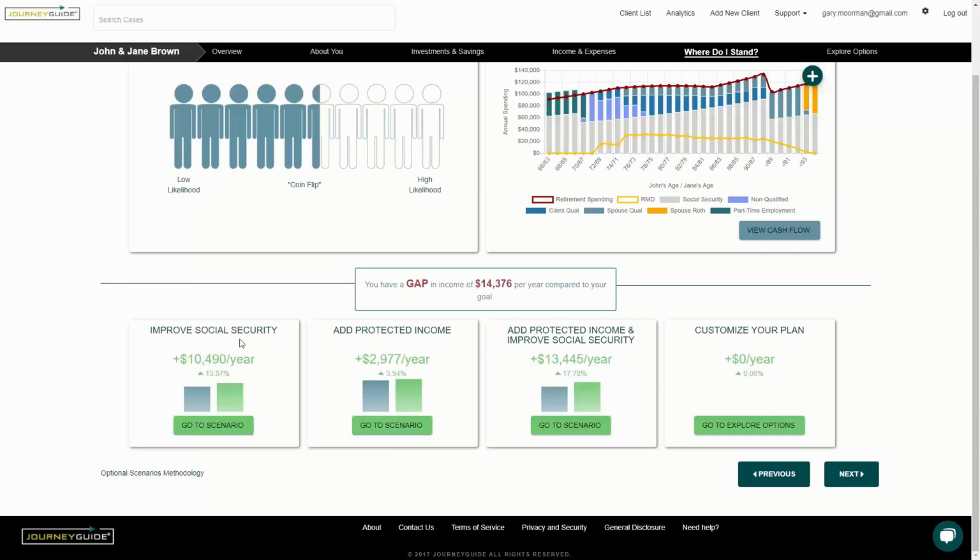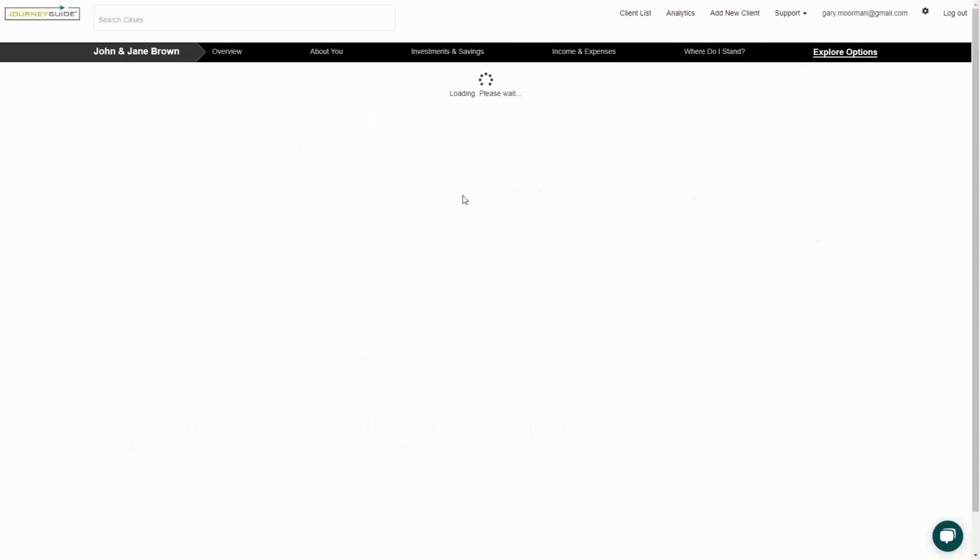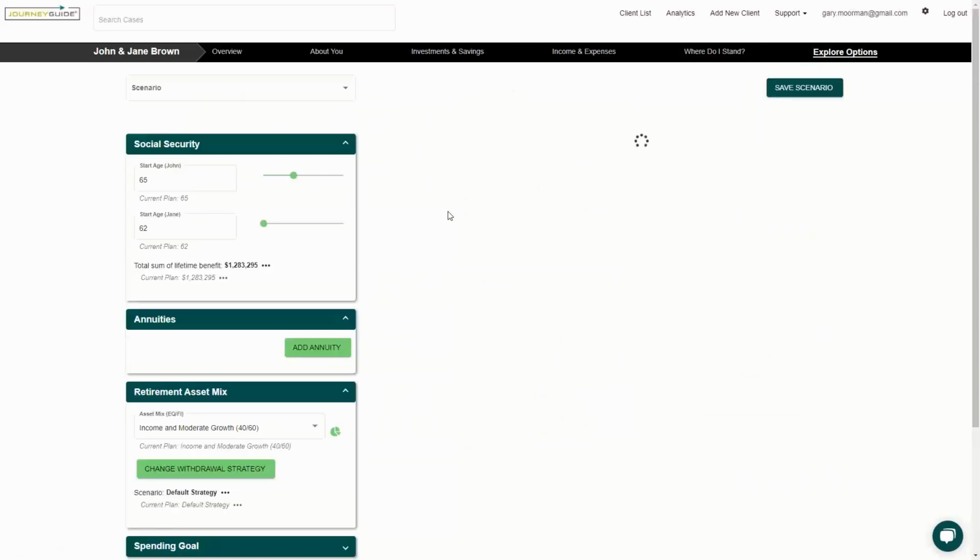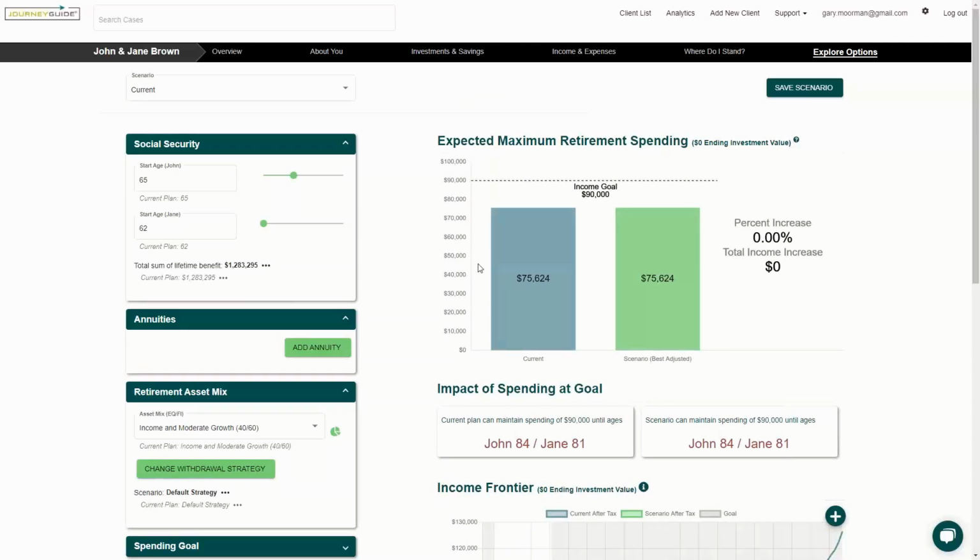Another is centered around optimizing Social Security. And the third is the combination of the two. So once you're here, you could click on any one of these scenarios. You could click next or just click explore options, because that's where you're headed on the explore options page. And this truly is the money page. This is where you are able to show your client how you can help them.